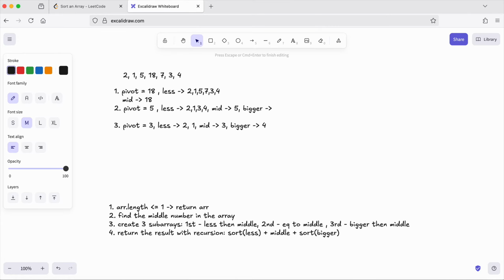Okay. And we still have just two elements over there. So we should do the fourth iteration. We have 1, 2. So for pivot, we divide by 2 and we have 1 as a pivot. So from the less side, we have no element. For the mid, we have 1. And for the bigger, we have 2.